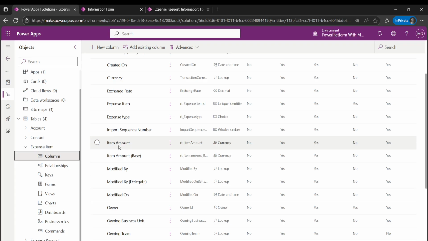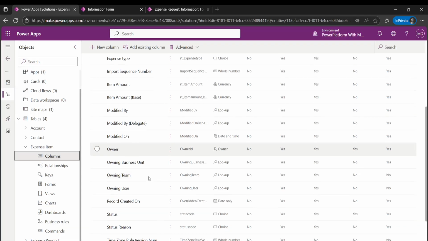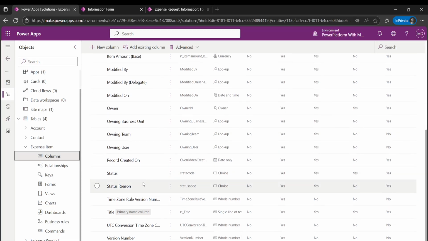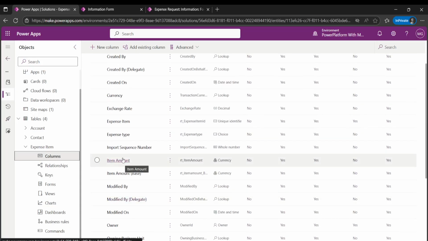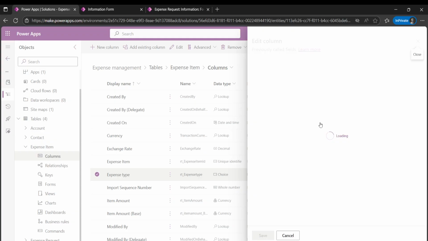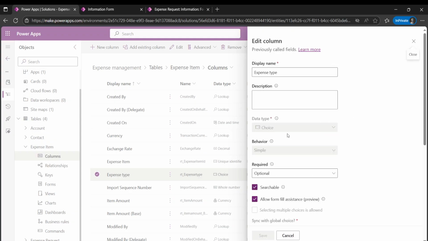So it was the columns. If I go to item amount, you want to put that into currency. You want the data type to be currency because that's just money. And for the expense type, I will show you actually, expense type here. So if I click on it, the expense type is a choice. So you want the data type to be choice. As you can see here, I've made it choice.